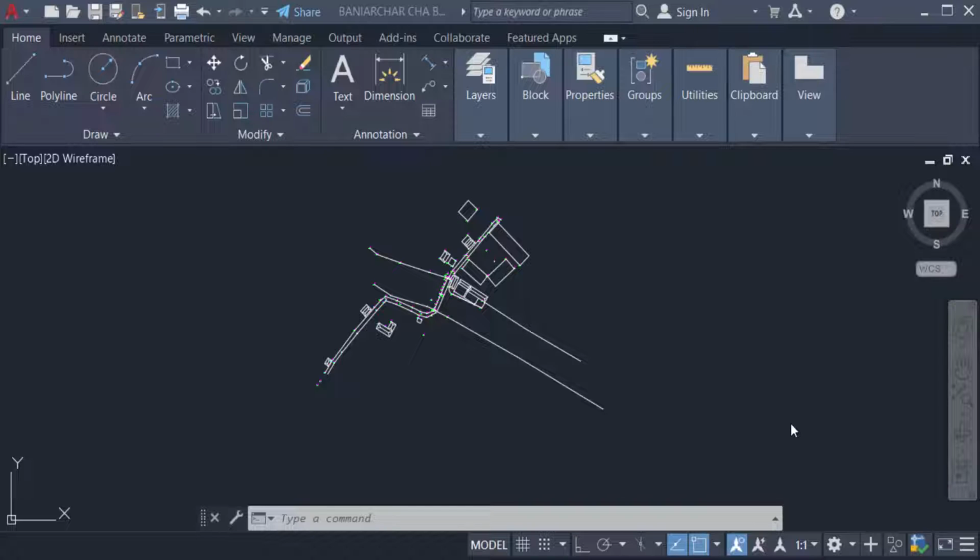Hello everyone, Assalamualaikum. This is an AutoCAD tutorial, and in this video you will learn how to convert the drawing feet to meters in AutoCAD. That means you can change the existing drawing units in AutoCAD.